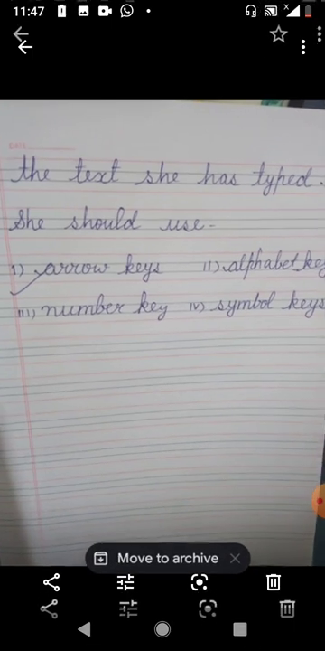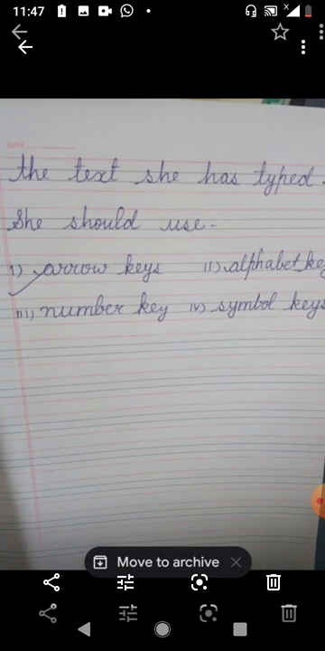So children, do practice more and more so that it will be more clear for you.